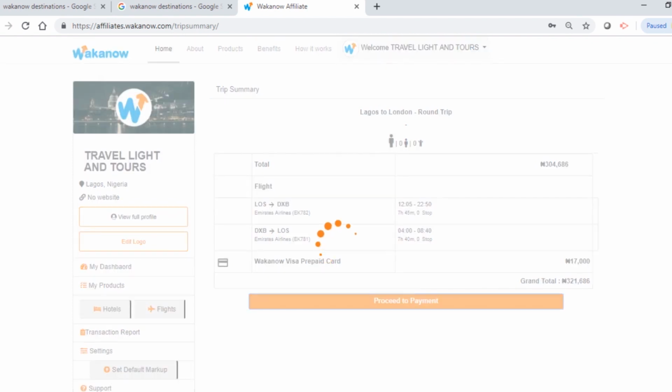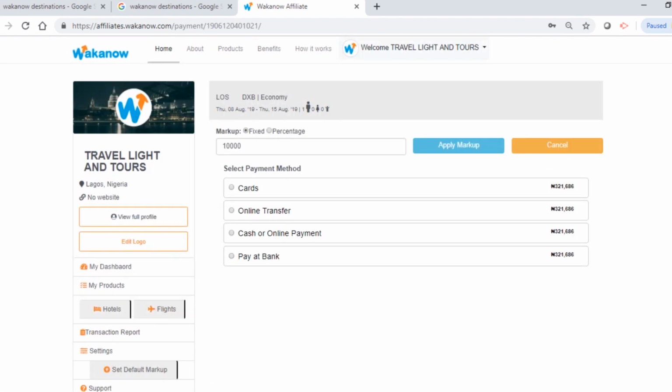I click proceed to make payment. Once you click proceed to make payment, it takes you to the payment page where we have various payment options, payment methods. We have the option of paying with card. If I choose card payment, it means I want to pay immediately with my card. If I choose online transfer, it means I want to make a payment and do an online transfer. I can use cash or online payment. If I choose cash or online payment, it means I want to go to a travel center, or just the easy thing is just to do an online payment, use an online payment platform.